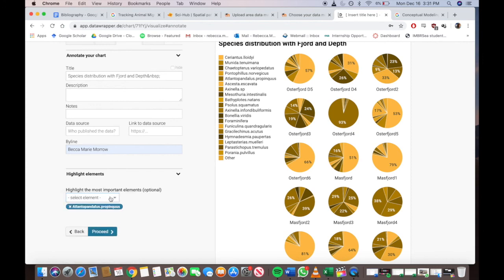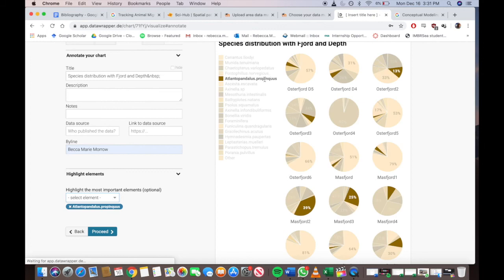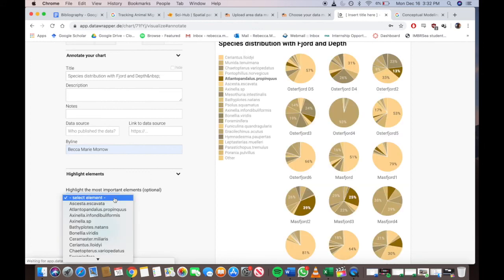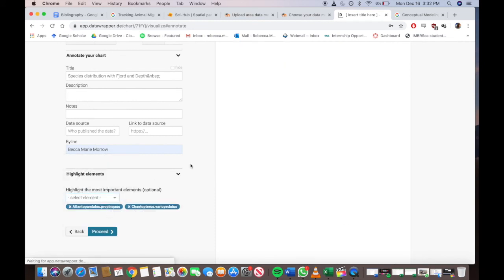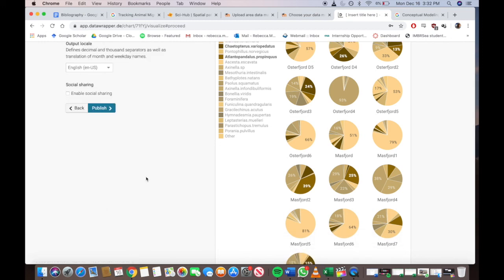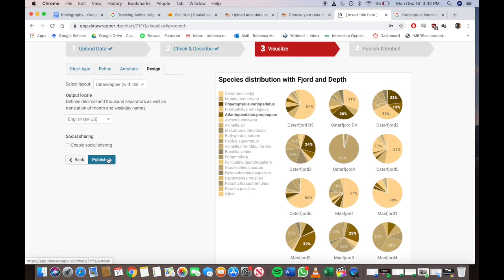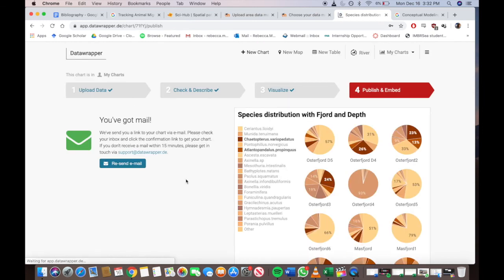So let's say there's certain species we're most interested in displaying. It'll highlight Elentopendulus pulpincubus, which is a pretty interesting shrimp. So we can choose a couple of species, and then we can go ahead and proceed. And then we can publish our data when we're done with it. And then it will send it directly to our email with a link to the HTML code and a direct link to the chart itself, so you can make it clickable or you can embed it.